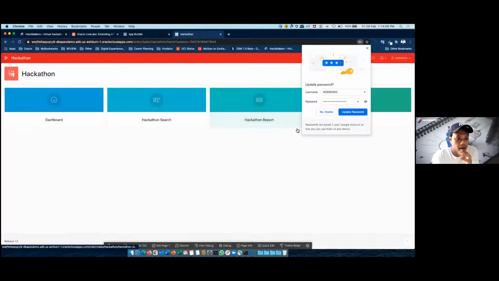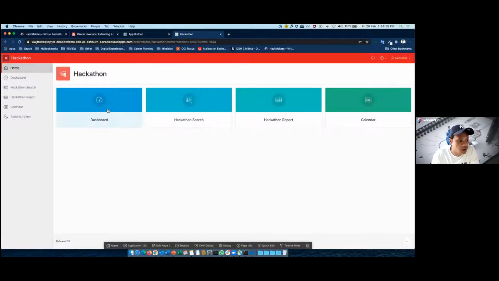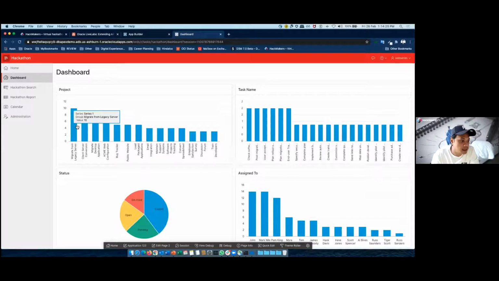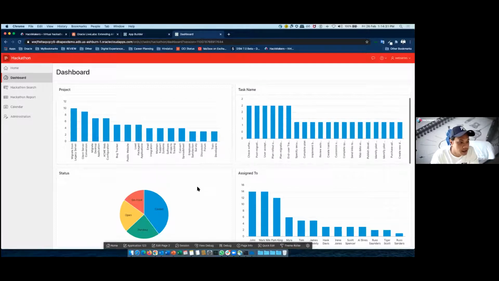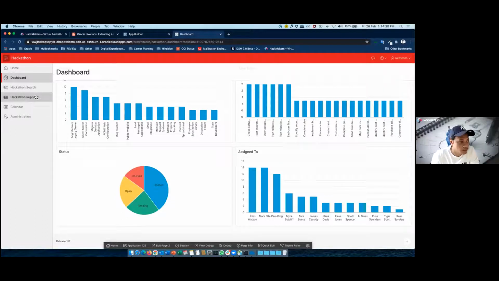Okay, so I've updated my password. Here we have the application that Apex has generated for us. This is the home page. We have dashboard, search, report, and calendar. If you go to the dashboard, from the data set that we have, it created a project view, the different tasks that are there. Then we have status, on hold, close, from the project, and assigned to which user.